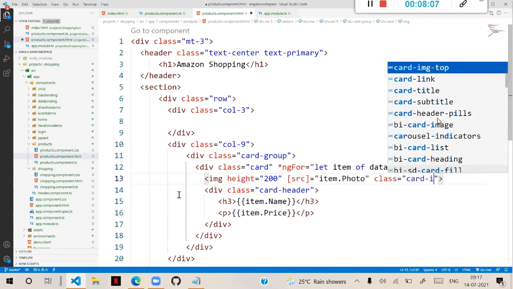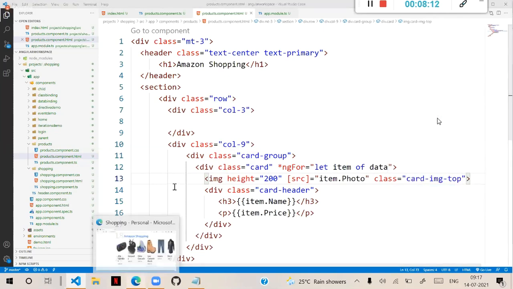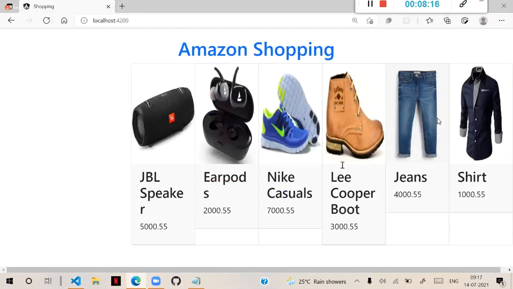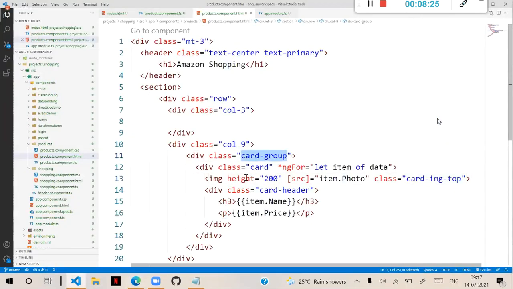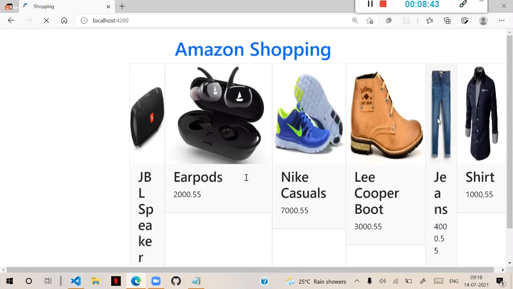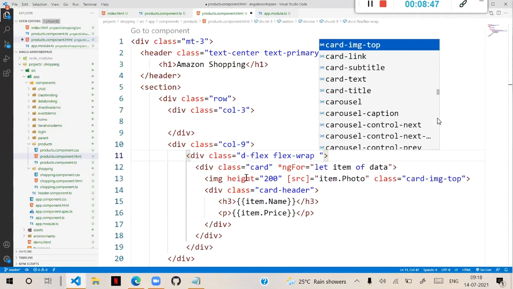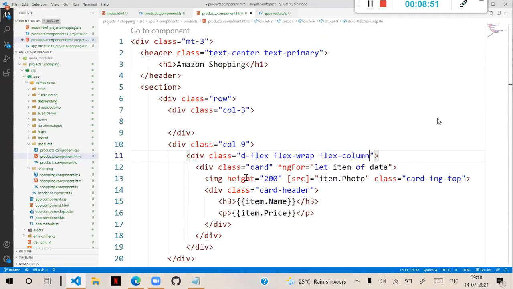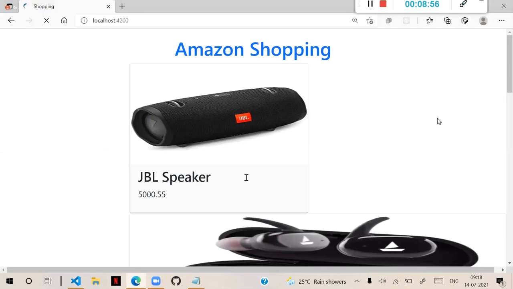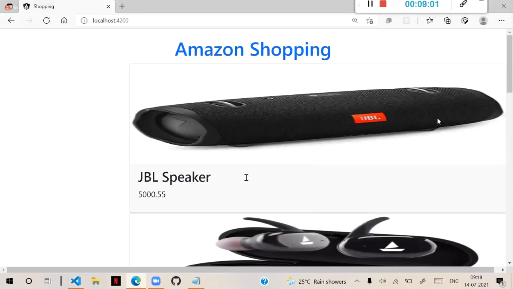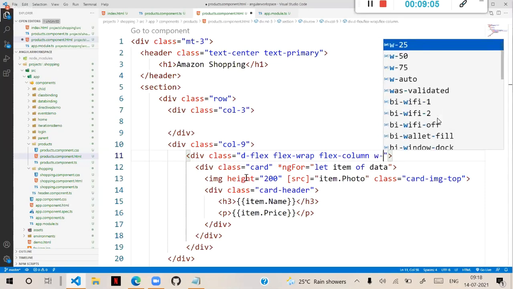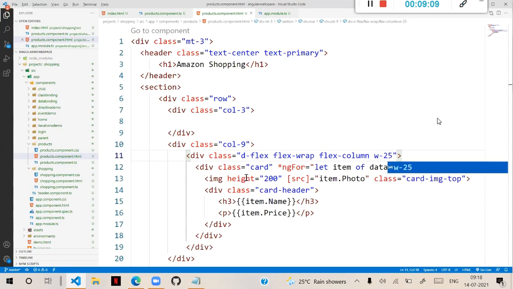Okay, so this is the data we are presenting, and you can see this is the data. And I will keep this as card group. Let's add this as display flex. We are using display flex for that content, and flex wrap. So we are using flex wrapping and display flex for that. And we will give another option, flex column, so that keeps the content in this way. And here we will add width 25. Okay, that's enough. So we have the content in this way.